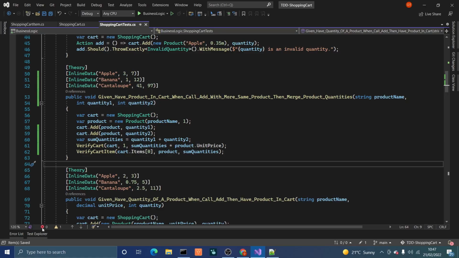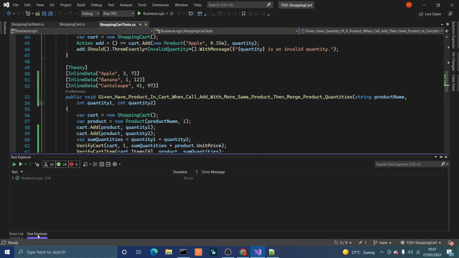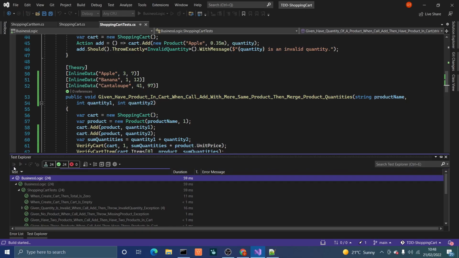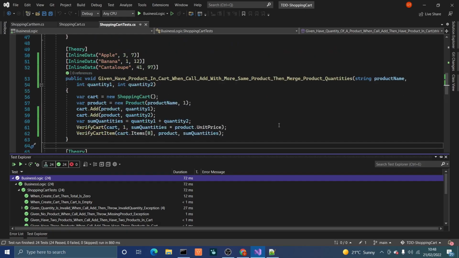Alright, let's see whether this works. And I'm going to run all the unit tests. I mean, it should work. The implementation code should cater for this. Excellent. And all our 24 unit tests are coming up as green, which is fantastic.